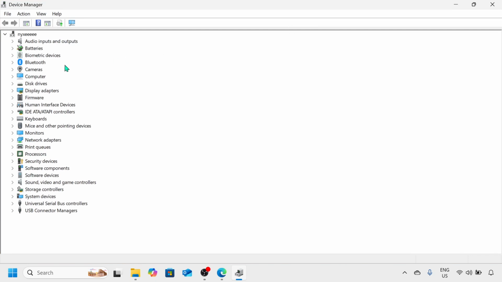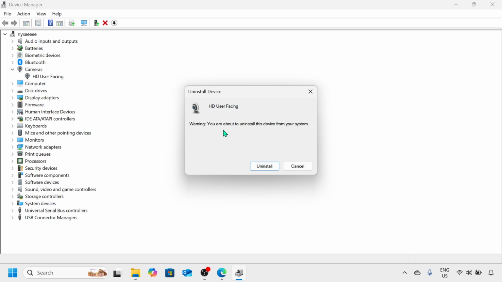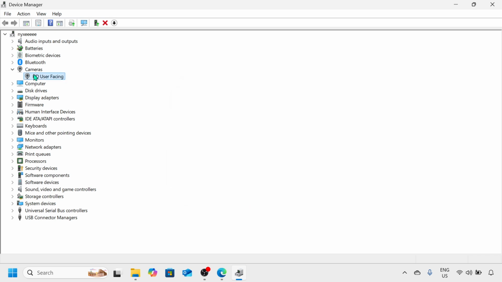Here we need to look for cameras, this one. So once you see cameras, please click on this arrow here, and then you will see the camera driver that you are using, or the camera device in your Windows 10 or Windows 11. Please right click on that and then click on this uninstall device here. Once you do that, you will see this small window coming up. So please click on uninstall, and once you do that, it will not be seen under cameras anymore.